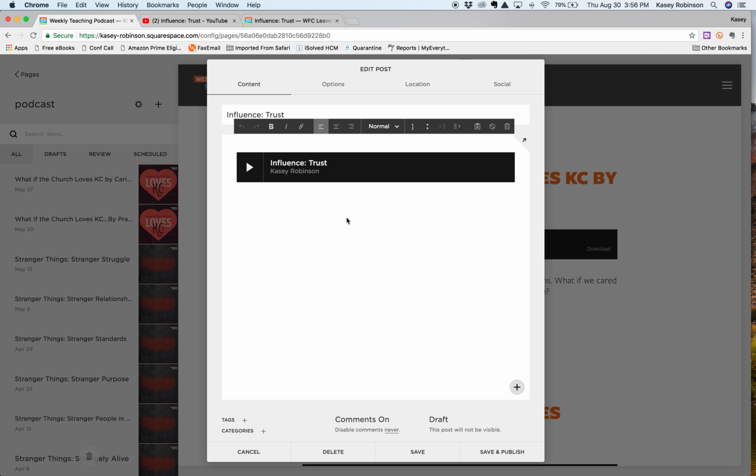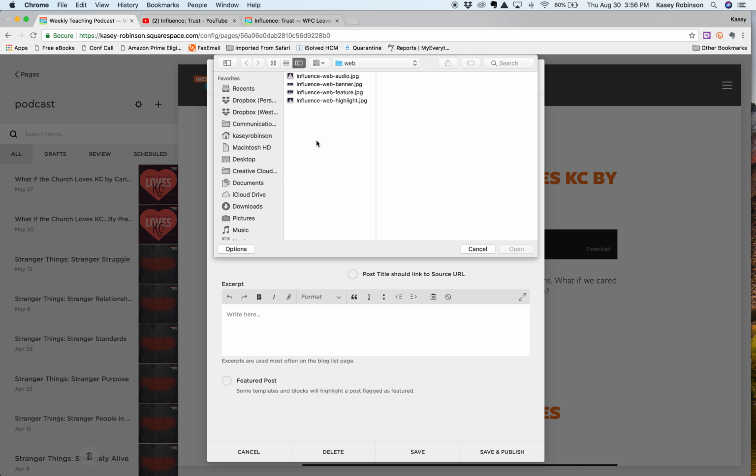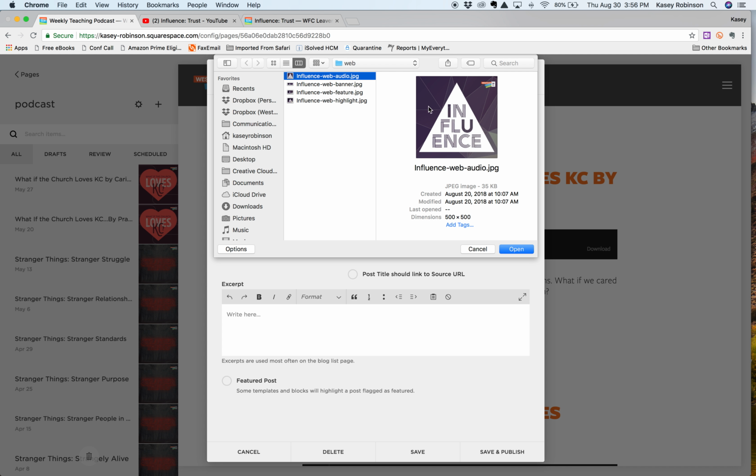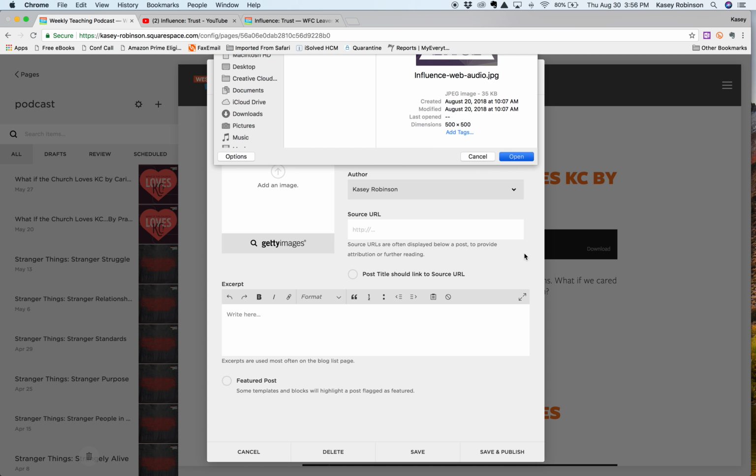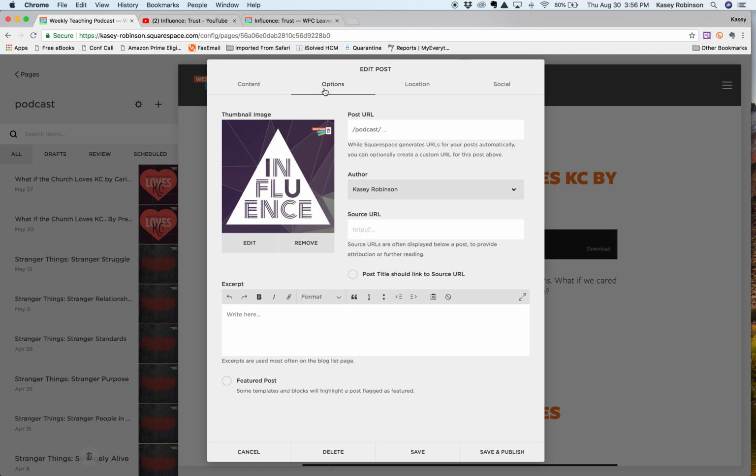Now I also add the text here just for some podcast readers that pull the text of the description of the teaching from here. So after I've done that, I want to go to options, and we add some artwork here, and this we use web audio. So this is what podcast readers will use when they pull in the graphics. So I'm in my series folder through the communication series 2018 influence. I choose web, and I chose the web audio, and that pulls that up.